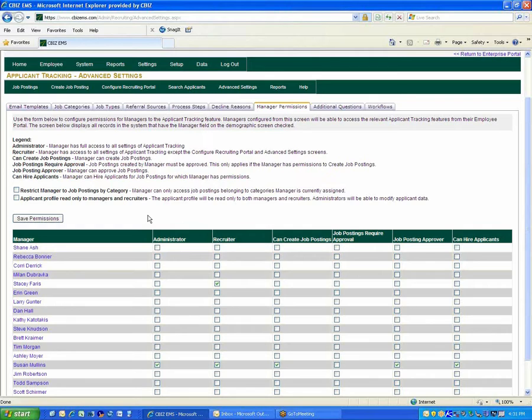If they're a recruiter, which basically means that they have access to all the settings except for the information that we went over in the last training session and the information we're going over today. So they can create job postings, they can possibly approve things, they just can't change advanced settings, and they can't configure the recruiting portal.